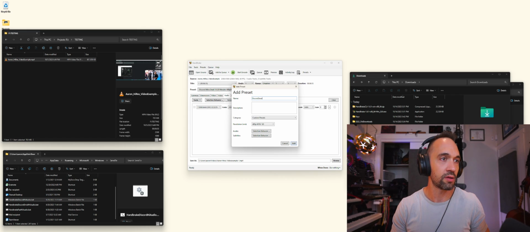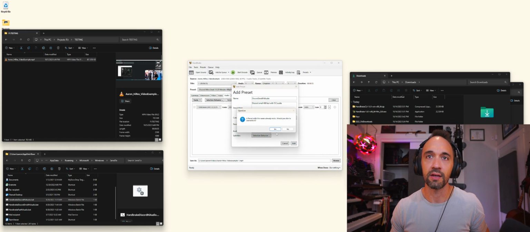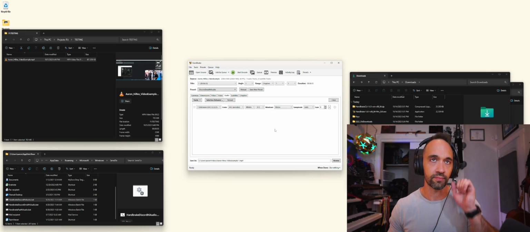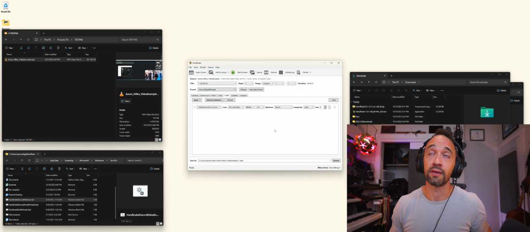Discord small, high audio. Discord small, 480, but with 512 audio. Audio, 512, save, add, overwrite, done. All right, that's the Handbrake part of this.